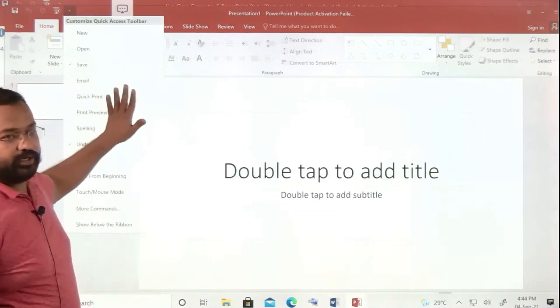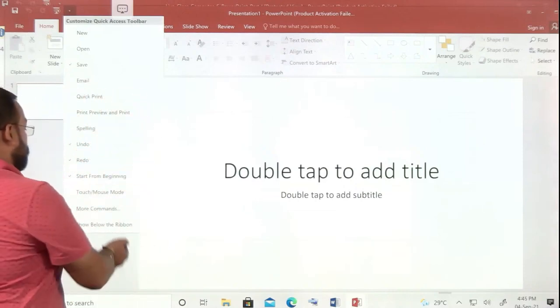These commands are populated by default. If you want to add some more commands, you have to just go to more commands.